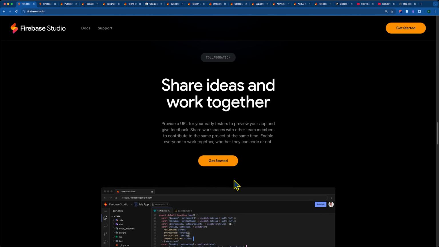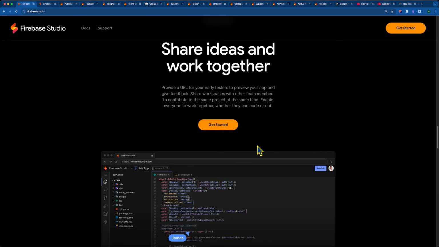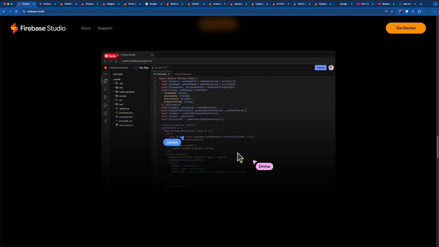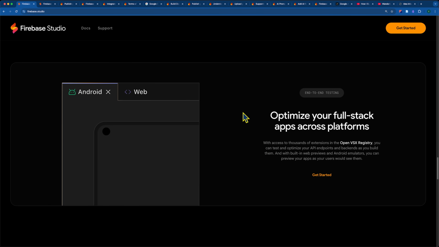And what's also cool is that you can create a URL so that early testers can preview the app directly. And you can also work with other people. You can kind of think of this like a Google Docs for coding, where you can have multiple people making changes at the same time. So that's pretty cool.